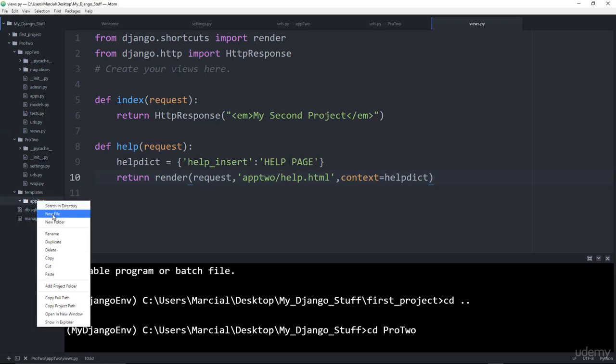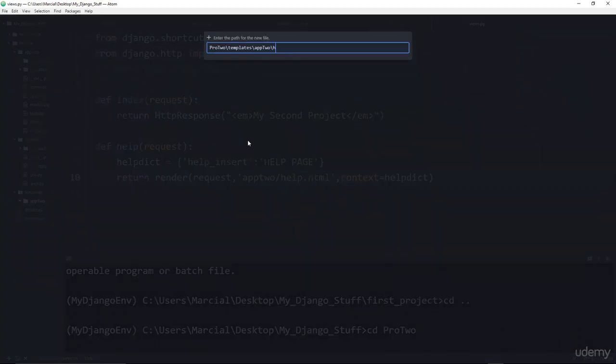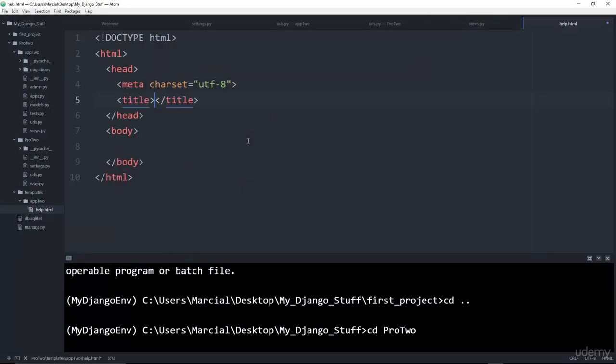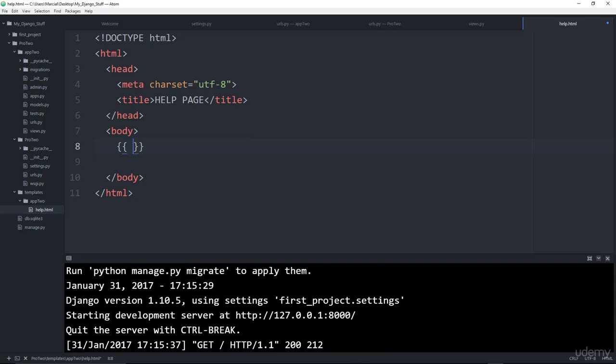So we'll say new file, and this will be help.html. Hit enter. I'll say HTML here. Title, we'll say something like help page. And then finally, let's actually insert using template tags. So hopefully right now you realize the most basic template tags is just the double brackets, those double curly brackets on each side. And then we want to actually insert the dictionary that we created, that context. And something to keep in mind that we're not actually inserting the dictionary, but the key of that dictionary.